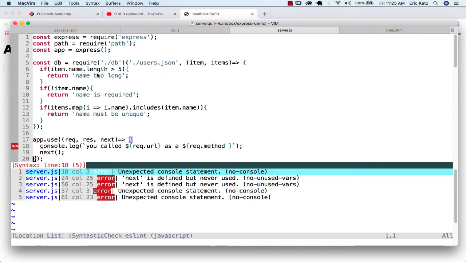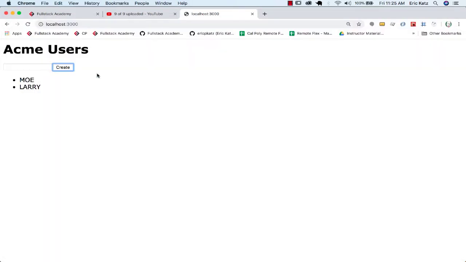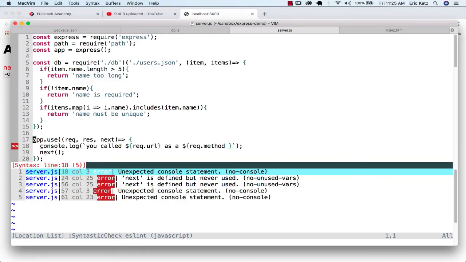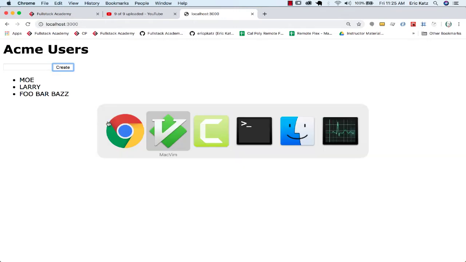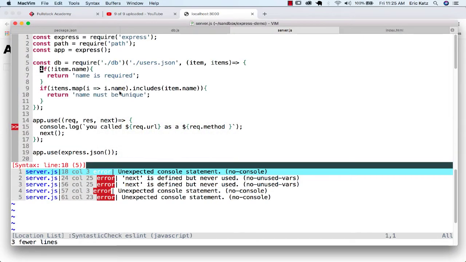We could always take this out, but just to show you, if I was to go over here and put in a name that was too long, I'll end up getting name too long. That's kind of silly, so I'm going to take it out here. And now if I do that, I'll see the name gets added. So let's take a look at what this file looks like, and also a couple of other things that we're going to have to deal with when we use Express.